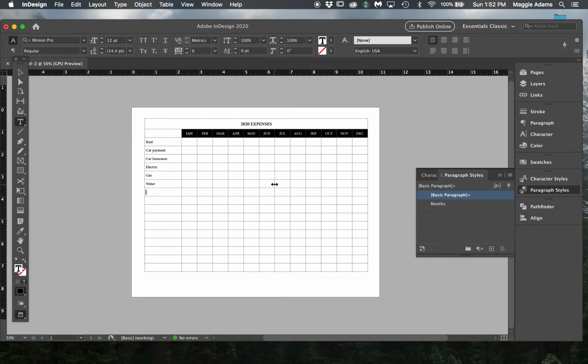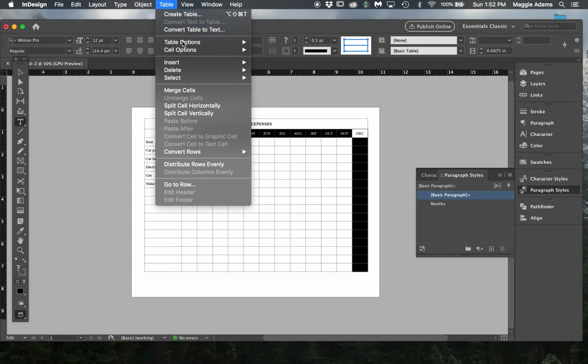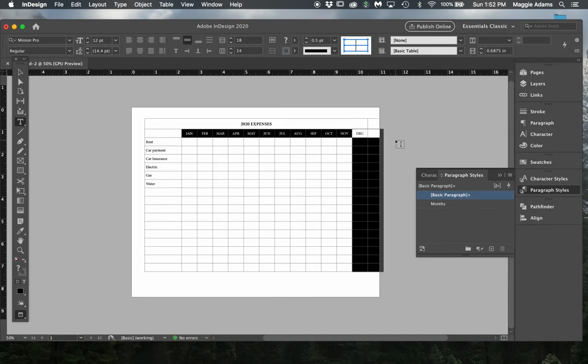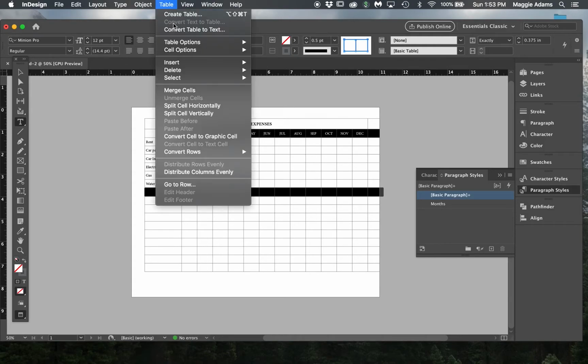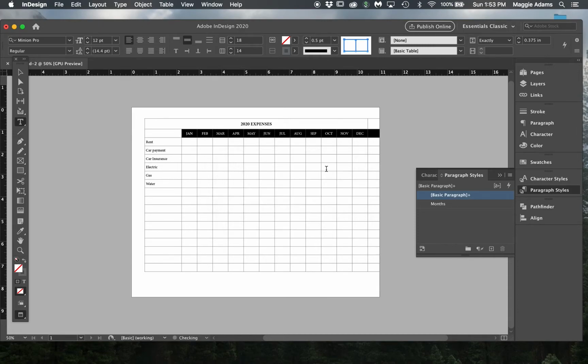And then if I wanted to add something to the end over here, if I needed to add some other column, I could go up to Table, Insert, Column, and then it's going to ask you, do you want to insert it to the left or to the right? So if I insert one, and keep in mind you can do more than one at a time, it'll add a column there, and it works the exact same way with the rows. Insert a row above or below. So I can insert one, and then it inserted it for me.